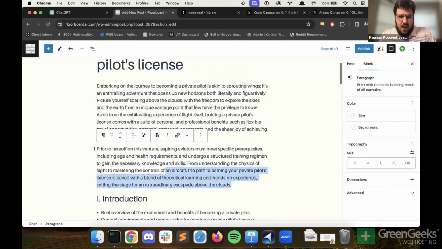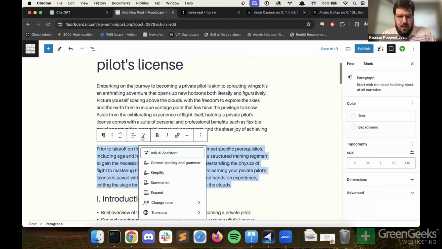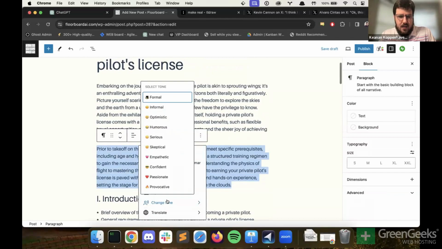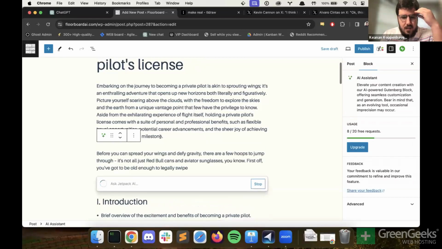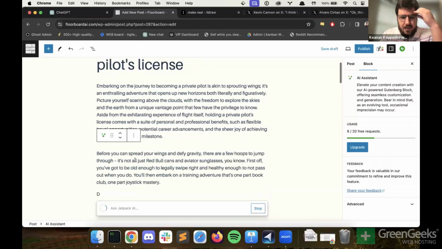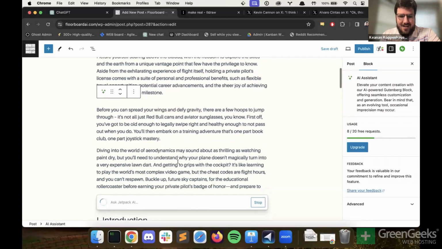And we can also then ask Jetpack, okay, if we want to change the tone of this, if we want to make it more humorous instead. I don't know how funny Jetpack is, but we'll see. It's not just Red Bull cans and aviator sunglasses. So it is trying to include a bit of personality, however you may define it, in here.